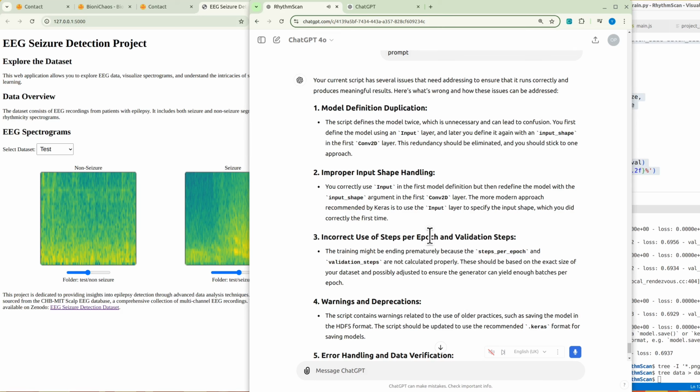6. Possible out-of-range error during training. There's an indication that the data generator might be running out of data. Out of range, end of sequence. This suggests that your generator is not properly set up to handle the number of steps per epoch, which could lead to training stopping prematurely.